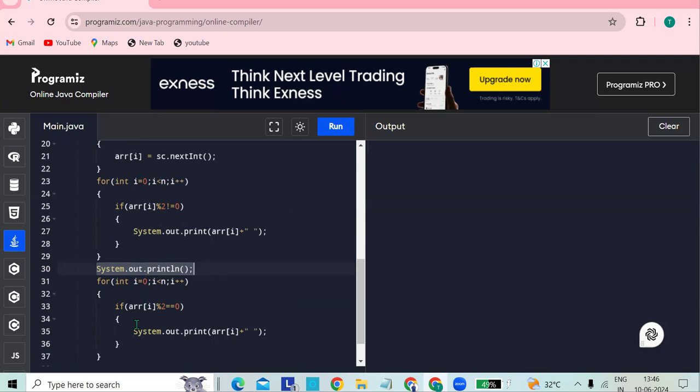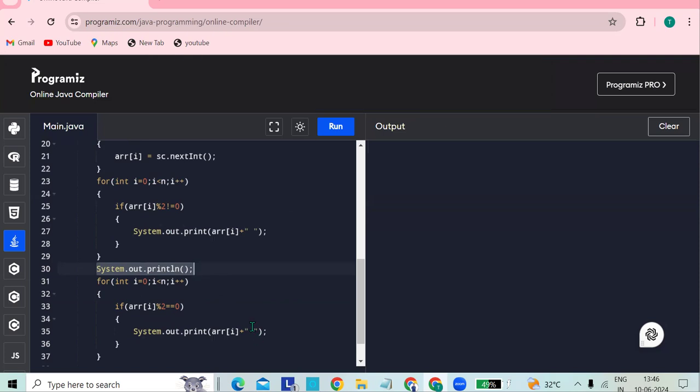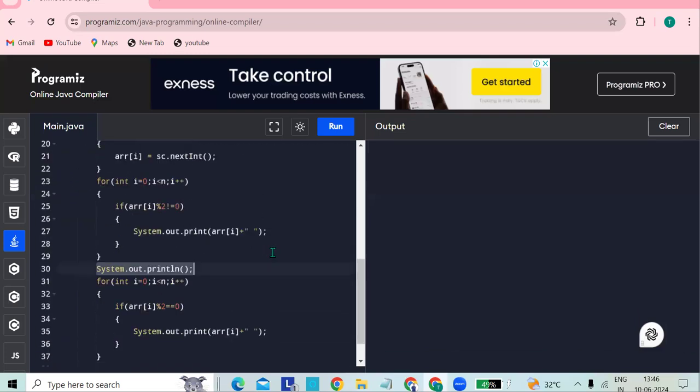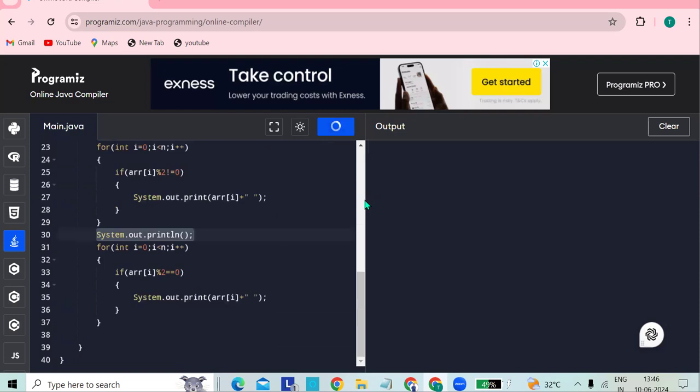In the next line, I will print the even numbers with the condition AR of I mod 2 equal to 0. So any number which is divisible by 2 gives the 0, and I'm printing the AR of I. So I hope you understand. Just run it.